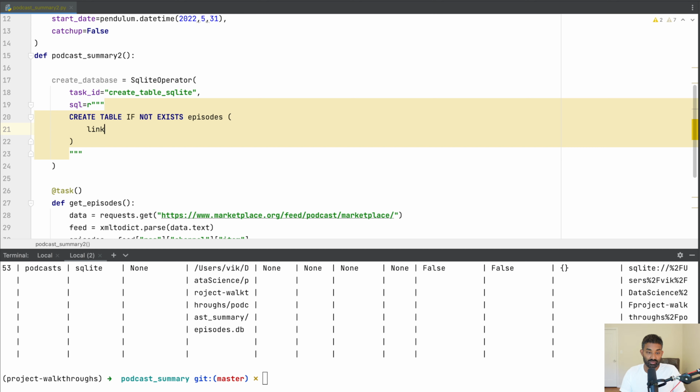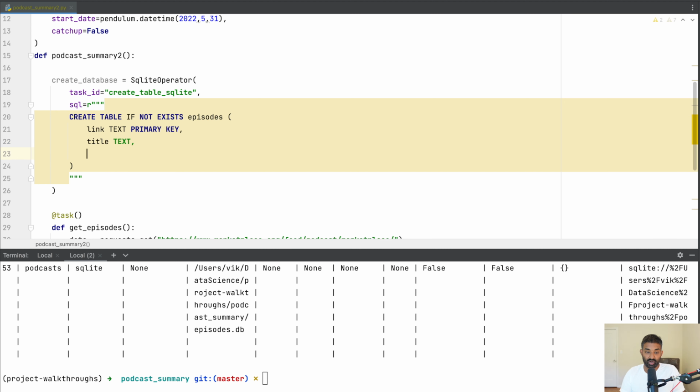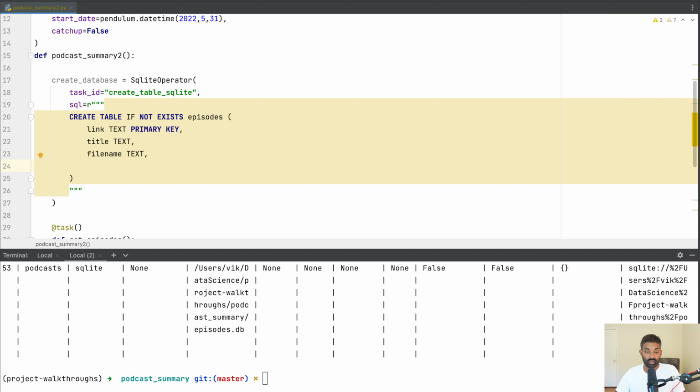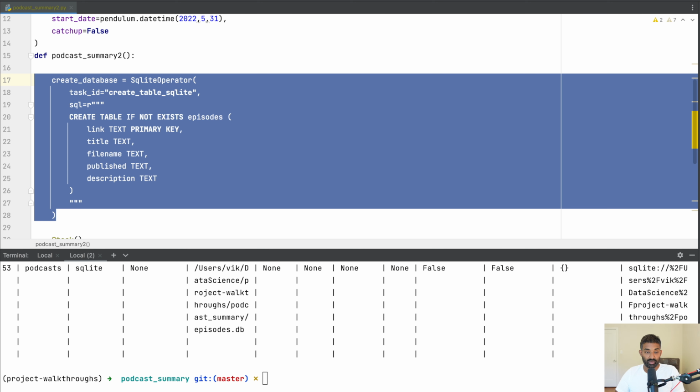This table will be called episodes, and it'll have a few fields. It'll have the field link, which is going to be the primary key of the database, and this will be a text field. This is the link where the podcast is available, and that is unique, which is why we're using it as the primary key. Then the title of the podcast, then the filename, which is the local file name where we're going to store the downloaded podcast episode. We'll have published, which is the date when the podcast was published, and description, which is the description of the podcast. And those are our fields. So what this will do is create the database for us.